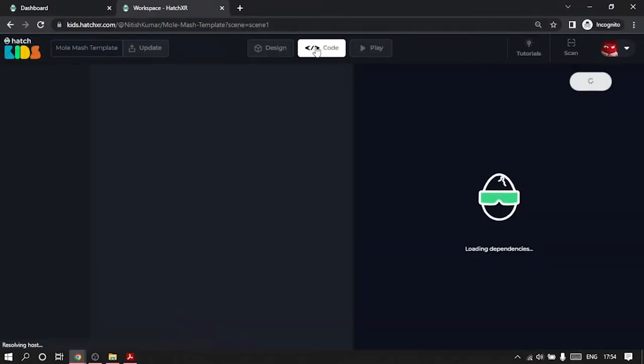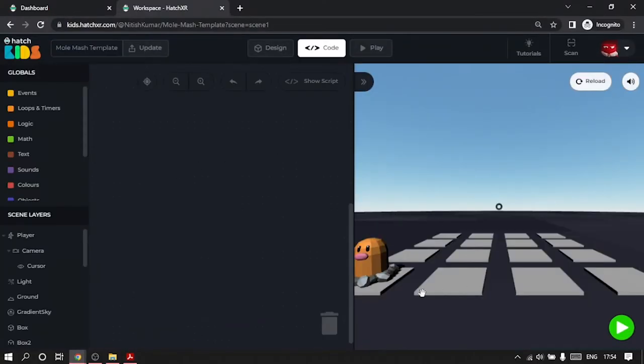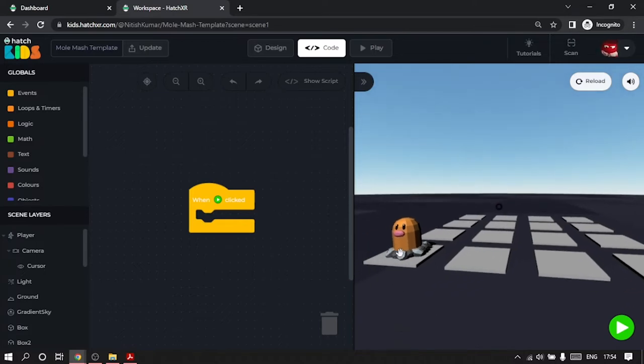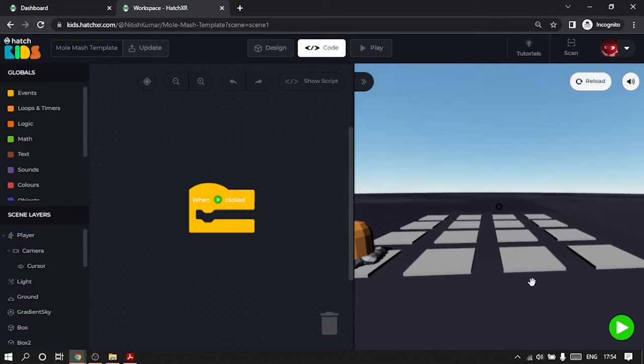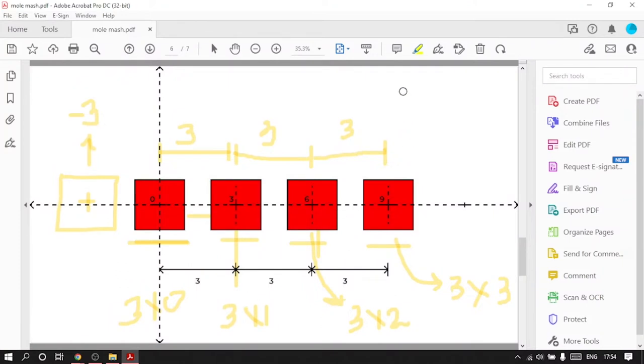What we want to do in our game, I will send you the link of this, and we will be building this game completely from the beginning. But I have this mole, and I want to change its position randomly. So what will the logic be? I can tell my computer to select a random number between 0, 1, 2 and 3, right? Then multiply the number selected by 3. And that will place my mole object on any of these four squares. Right?